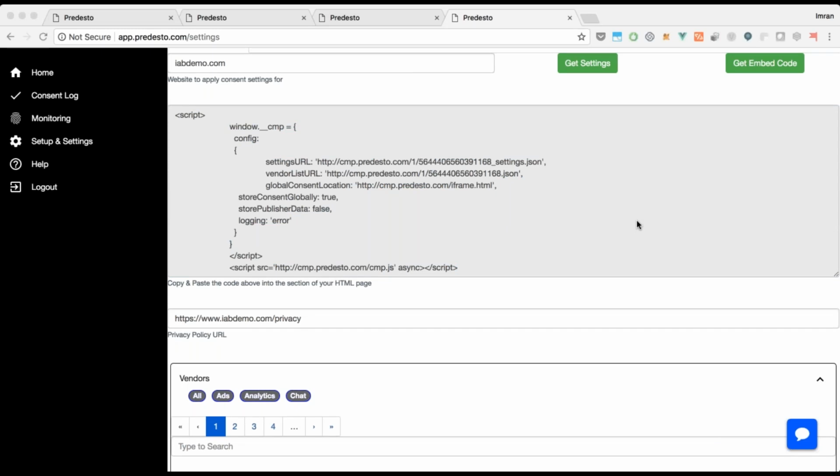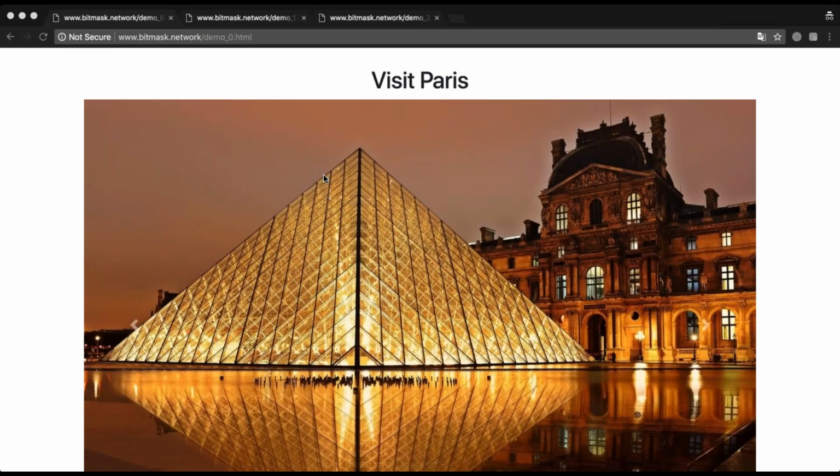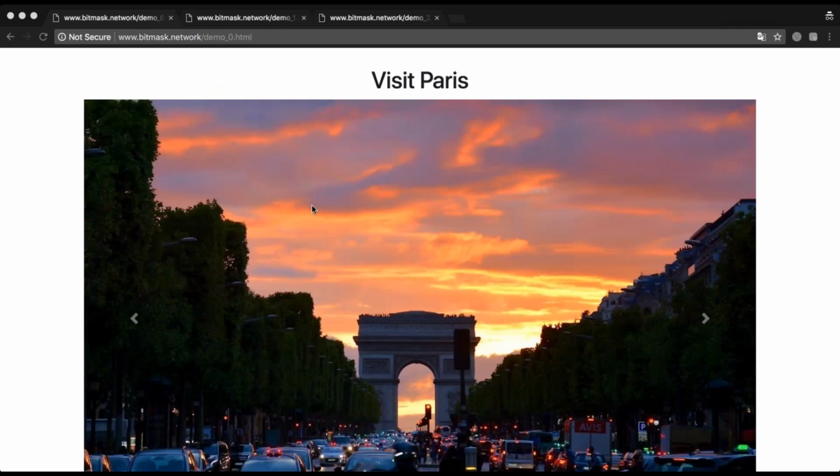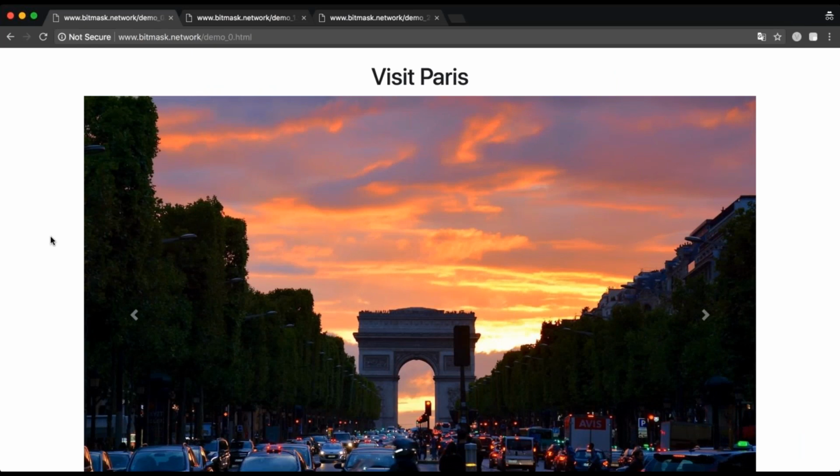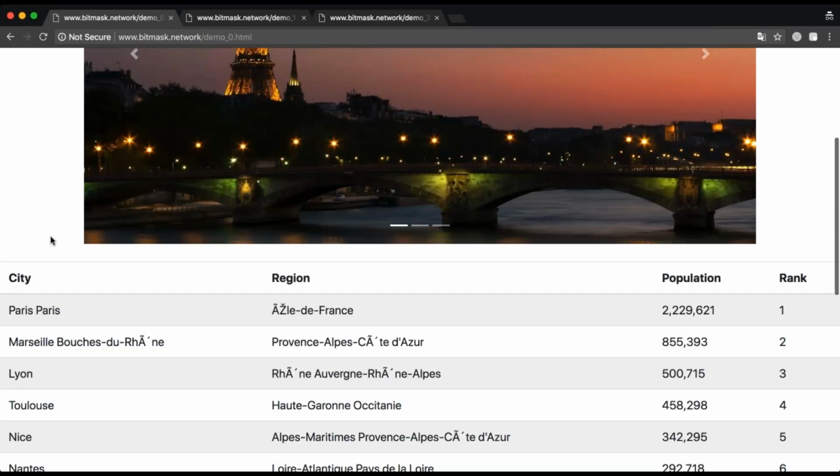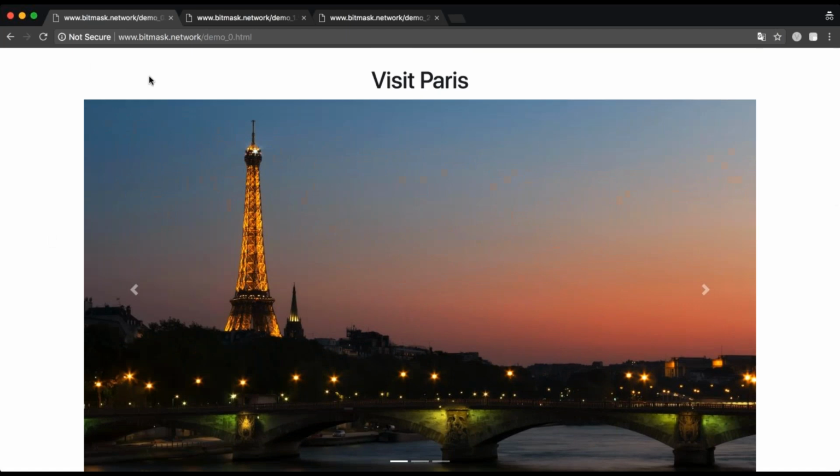So this is now what a consumer would see. This is just a demo web page we've set up. It's a tourism site, let's say, with a bunch of pictures of Paris. Once we put that JavaScript code on the page, it'll look more like this.